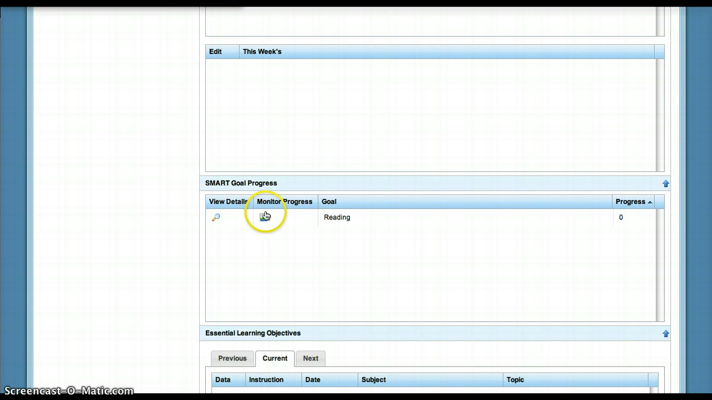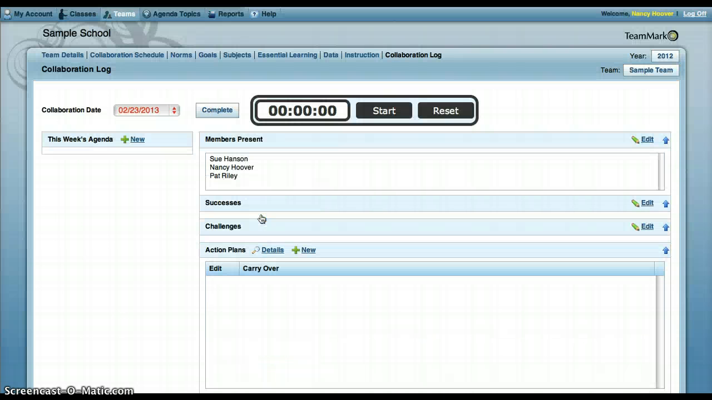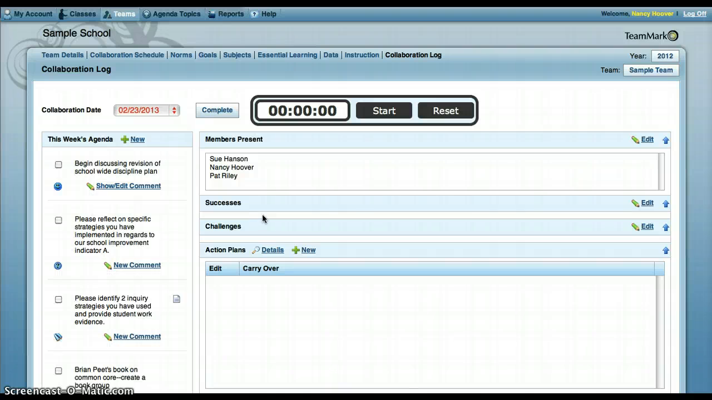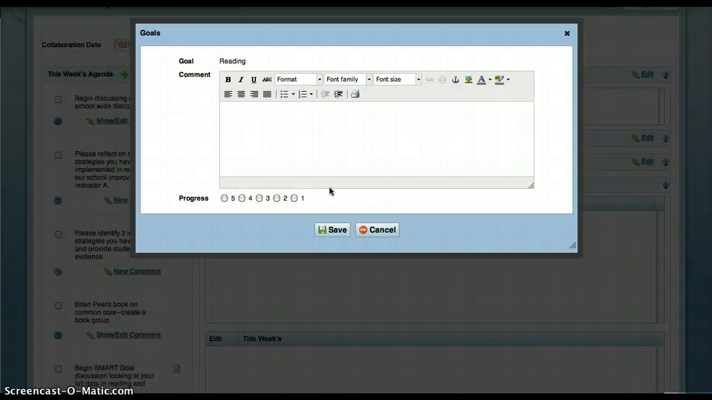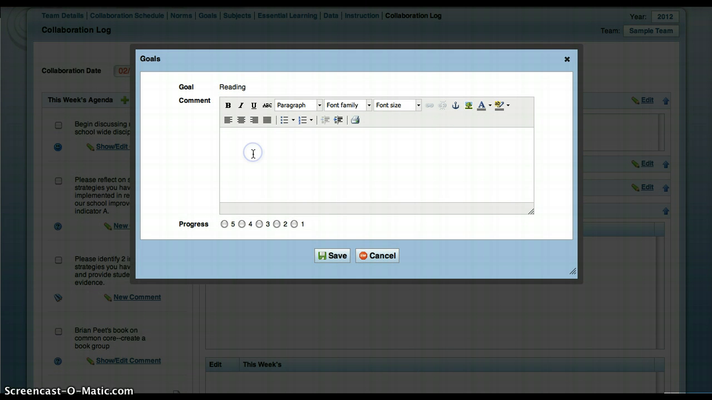So on a weekly basis or every other week, if your team goes in and just jots down a few notes about what they've been doing to work towards that goal, or what they've been focusing on, or if they want to document some student learning data, you can do that in here, and over a period of time you end up with a great record of what your team has done as they've worked toward those individual SMART goals.